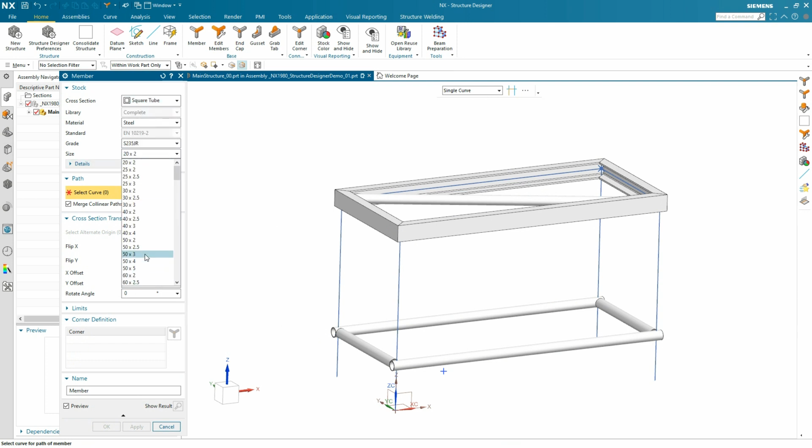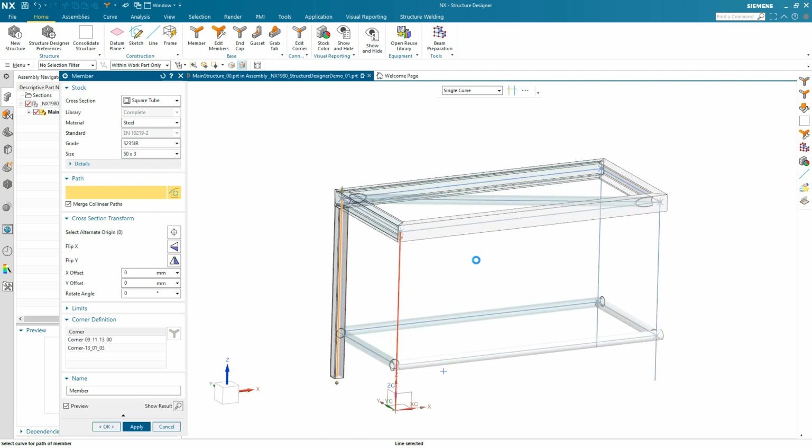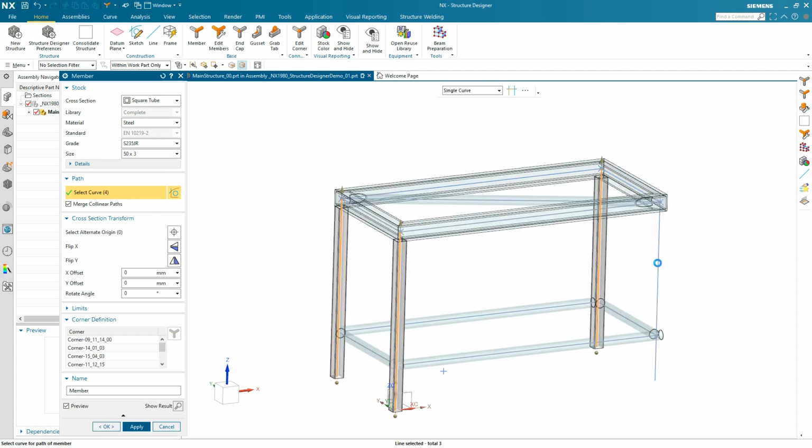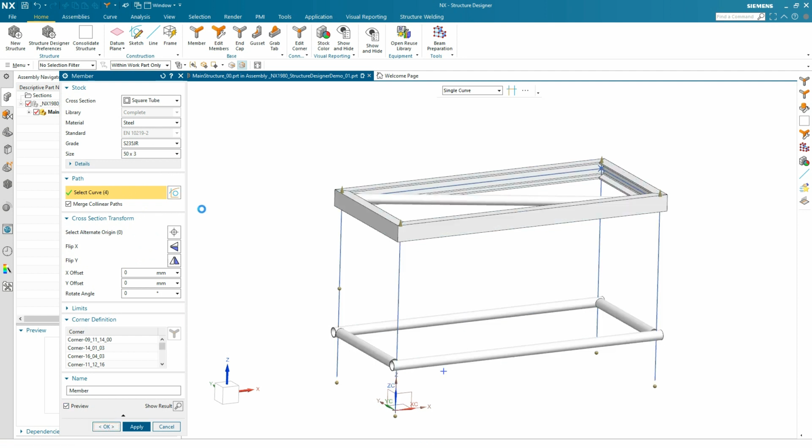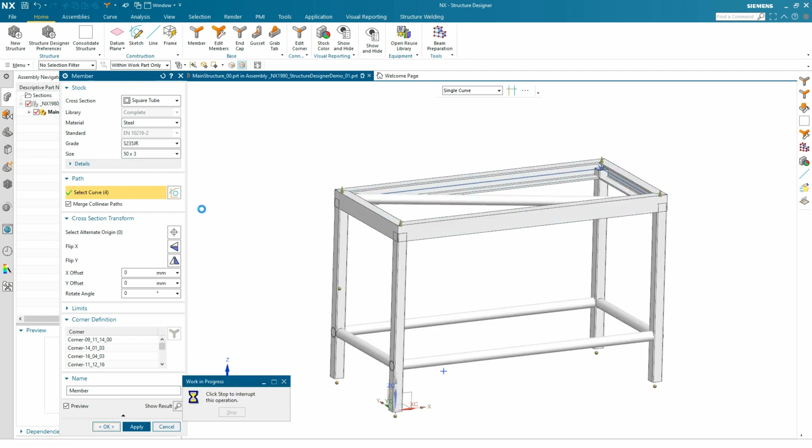Last but not least, we'll place some square legs on each of these members. That completes the bulk of what I'd like to show in just member creation.